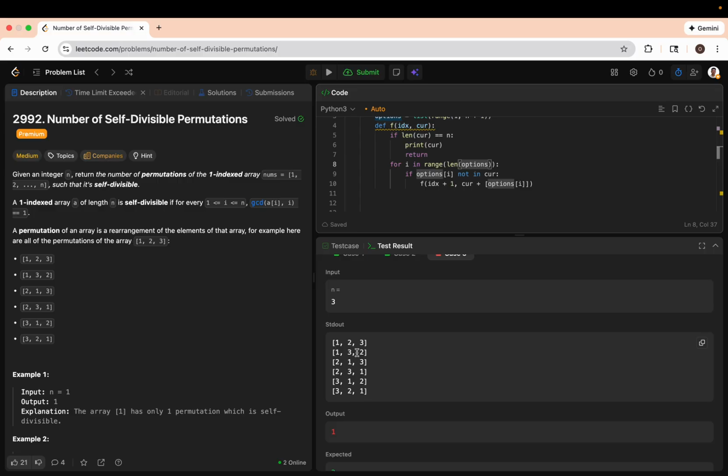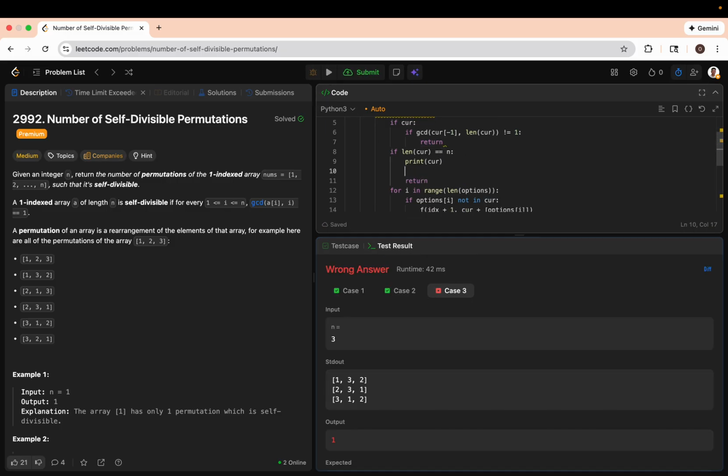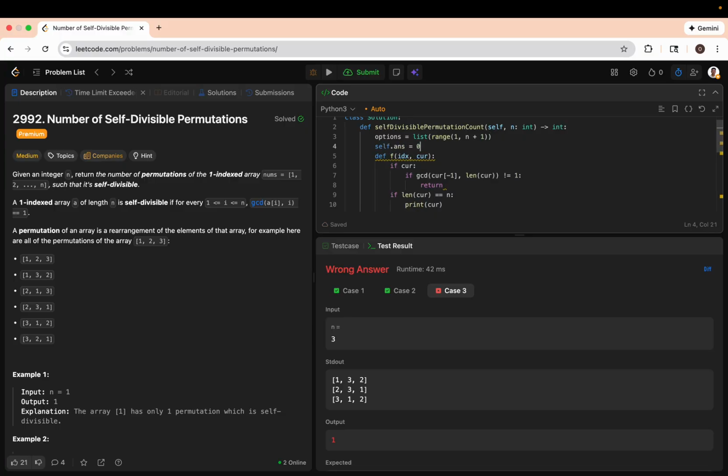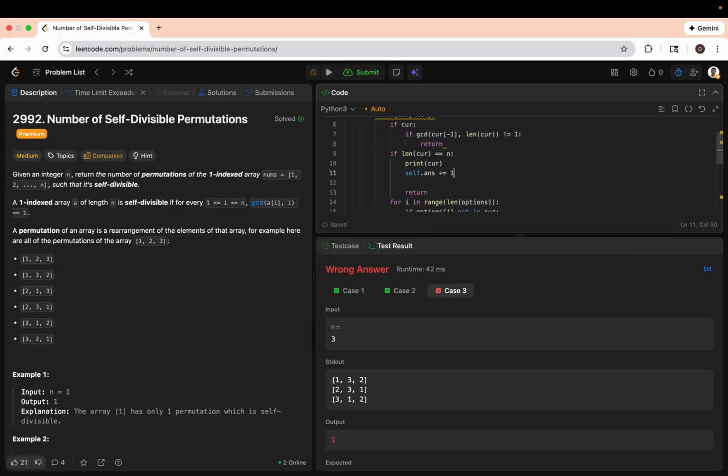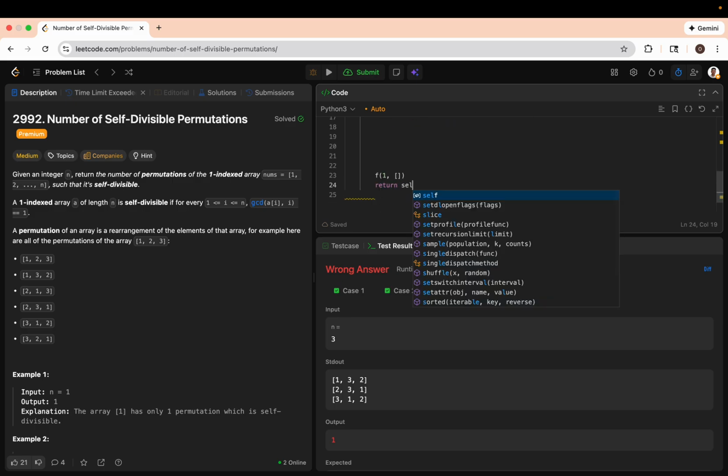But now, instead of checking every single one, why don't we just say: if the last element, current of -1, and the GCD of this one, the value, and the index, which is just going to be length of current, because remember we did j plus 1, is not equal to 1, then we can just return right away, because we don't have to keep exploring if that path is not valid. Otherwise, we can go ahead and increment our answer, because we're reaching n and we're a valid path, and then at the end we can just return self.answer.